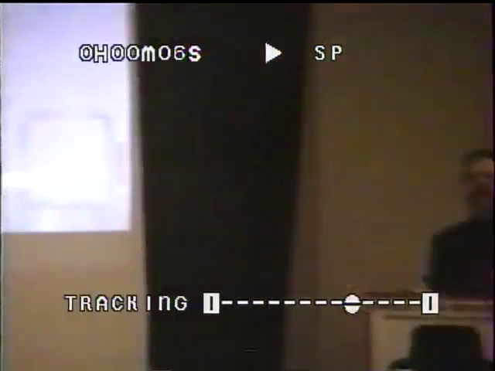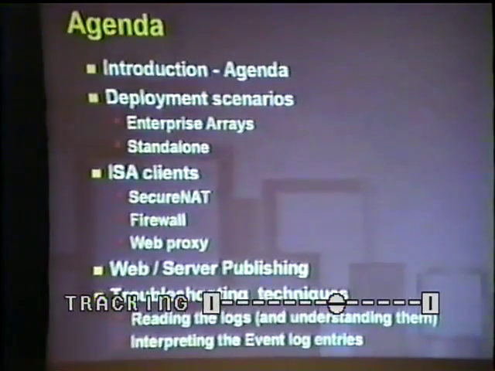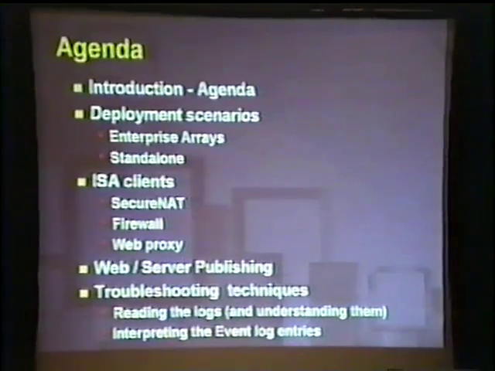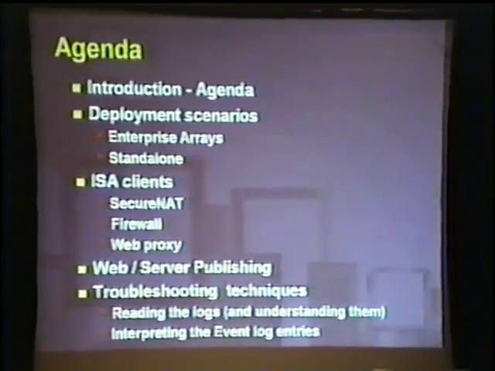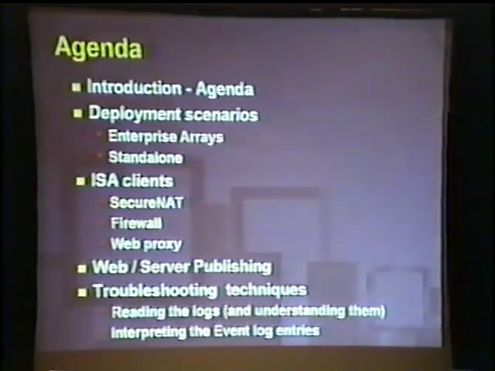Standalone ISA server deployment scenario. After that, we'll talk about the different types of ISA server clients. There are 3 types of ISA server clients: the SecureNAT client, the Web Proxy Client, and the Firewall client. After that, we'll talk some about server publishing, actually web server publishing and server publishing.